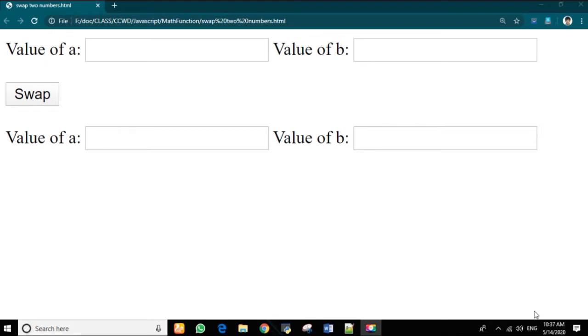And so today in this session we will be learning how to swap two numbers. Swap means, in simple terms, to interchange the places of two numbers. Out here I have four different text fields. The first two text fields are used to accept the value from the user, and when we click this button, it will execute our function, and the corresponding output will be displayed out here.